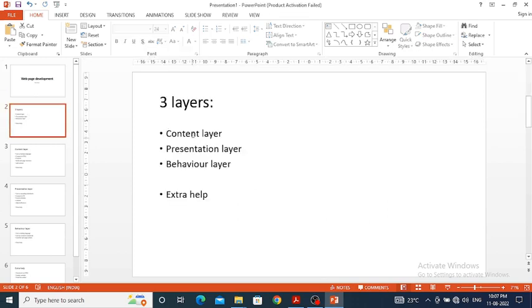Under the 3 layers, there are 3 bullet lists: the content layer, presentation layer and behavior layer. For these 3 bullet lists, we have to create an object, a rectangular box. We can create a hyperlink on that rectangular box, so that when we click on it, it will link to the specific slide.